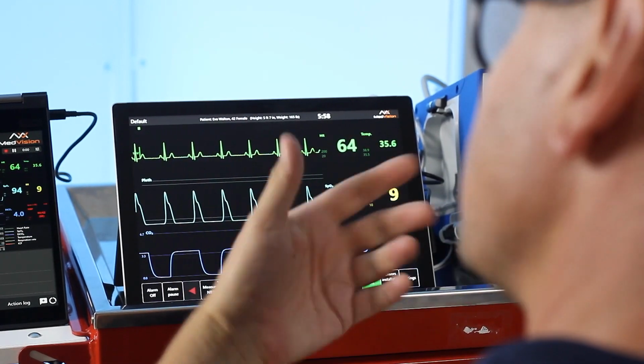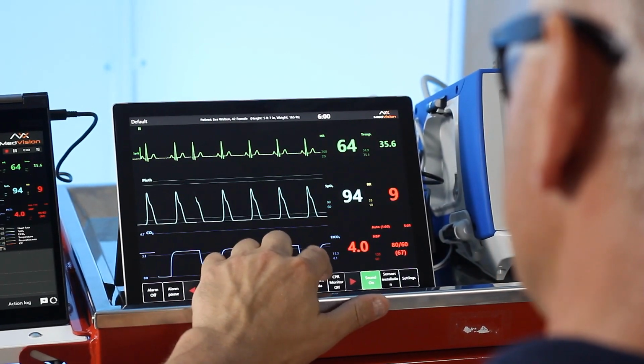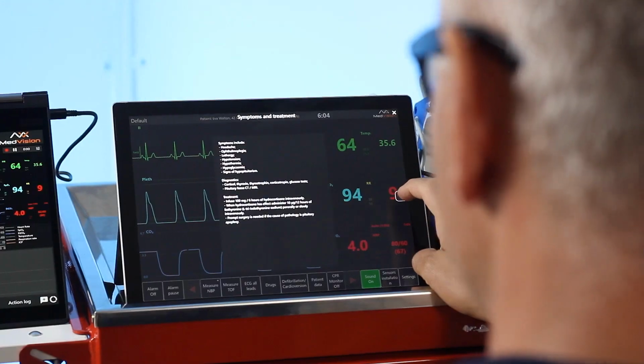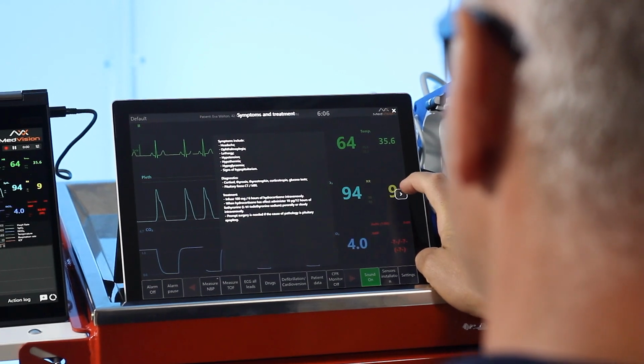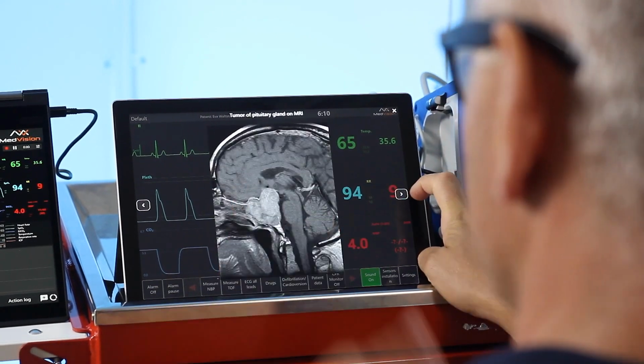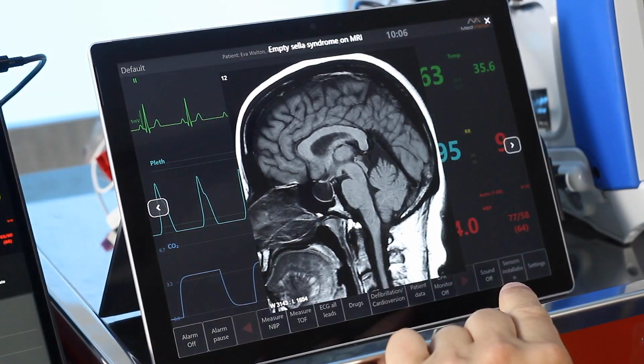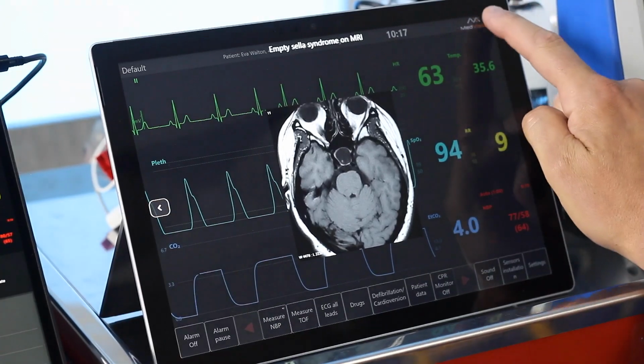In this scenario, we've also prescribed some information. So in patient data, you can see there is a little bit of symptoms and treatment of this particular scenario. We also have some high resolution images that you can display. Not only can we provide images, but we can also provide small pieces of video that can assist them in their management of the simulator.